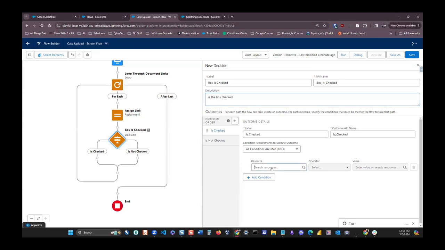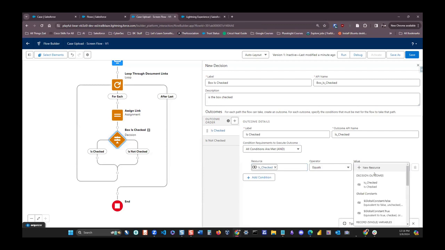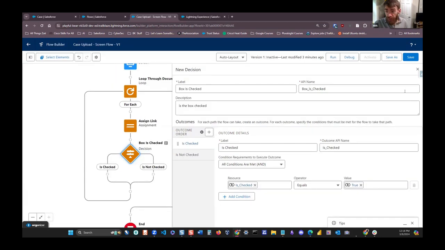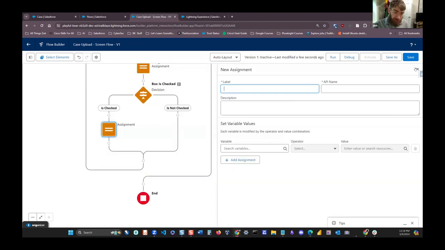So all conditions are met, and we're going to say is checked equals true. Or do you want to say is not checked? We can just do global constant true. We are checking to see if the photograph checkbox is checked. We want to not do the photo preview if it turns out we're not uploading a photo, right? So we want to have the user indicate when a photo is being uploaded. So once we've got is checked over there, we have to add another loop.